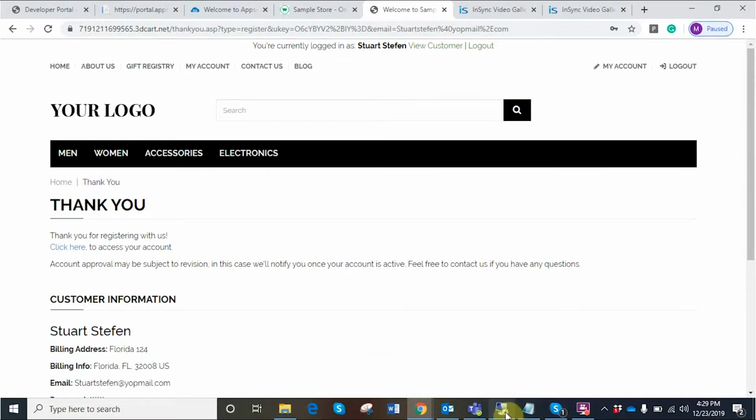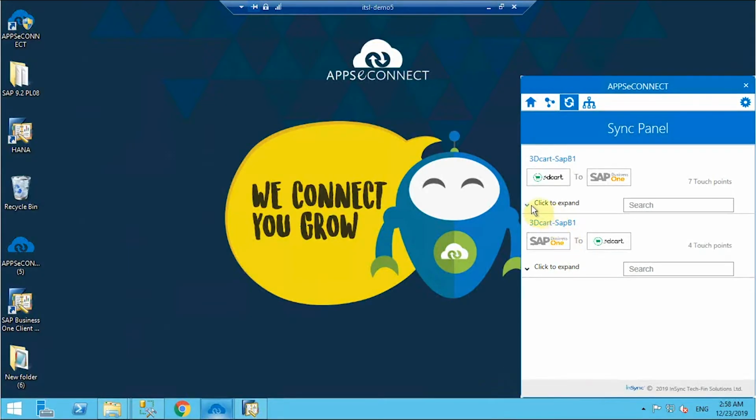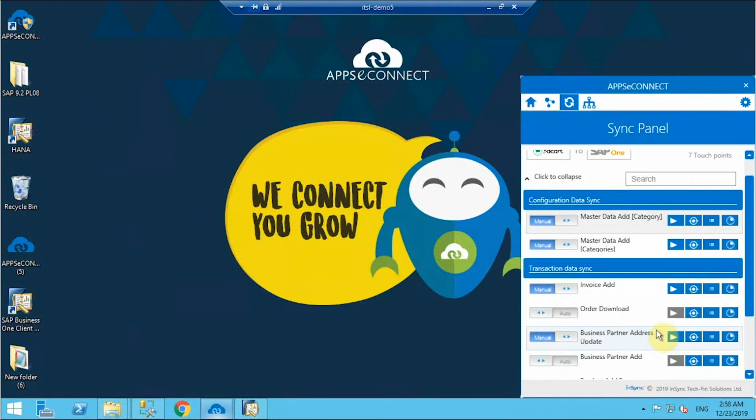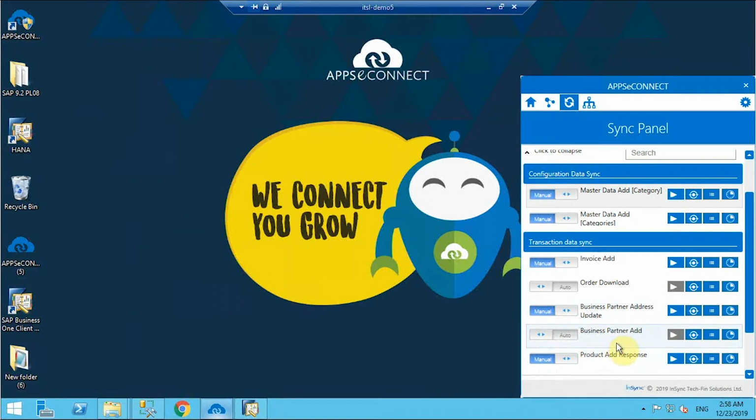Now I'm just moving to the agent, and from 3dcart to SAP B1 direction, there will be integration point business partner add, which I have to trigger to synchronize this business partner. So you can see there are two types of data syncs available. One is configuration data sync, another one is transaction data.